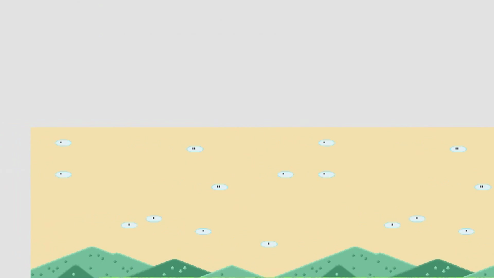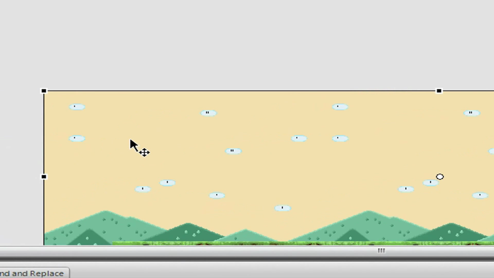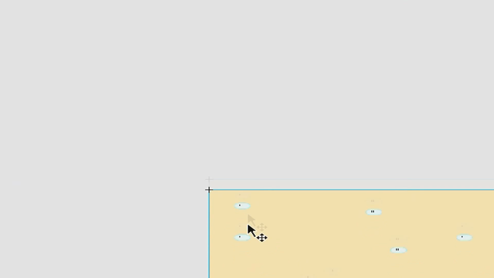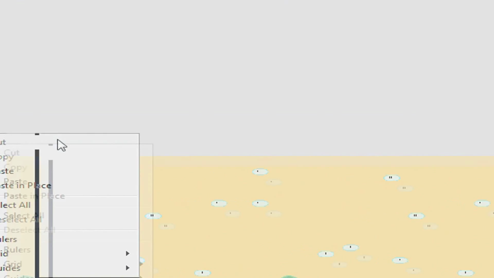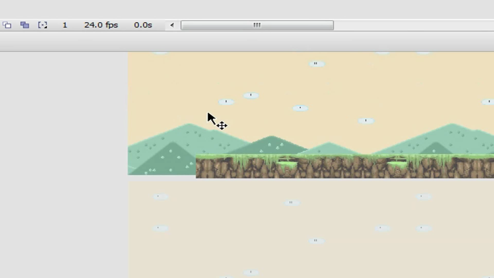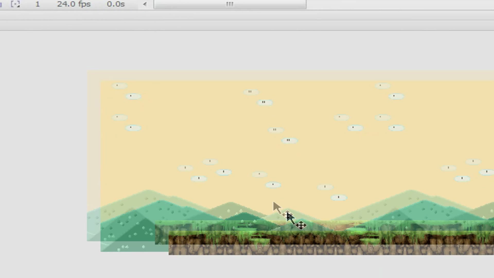If you want more of the sky or something, you would break it apart, select the sky part, and you just copy and paste above, and you keep doing that.